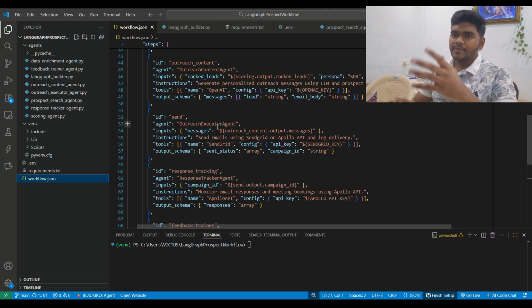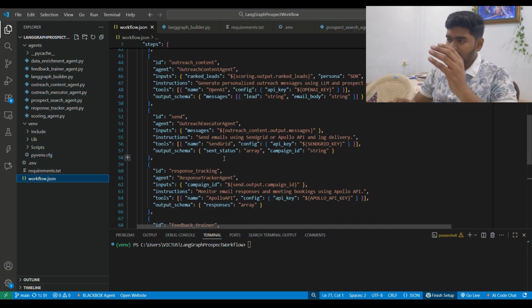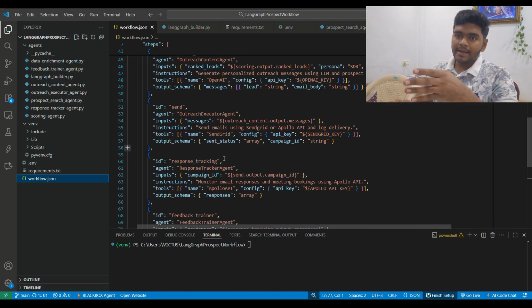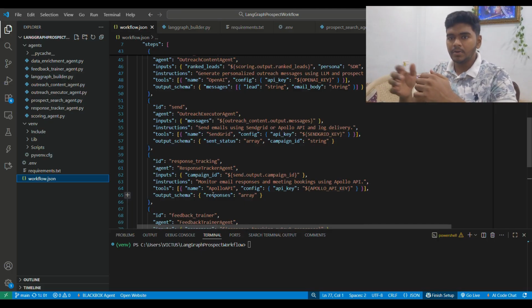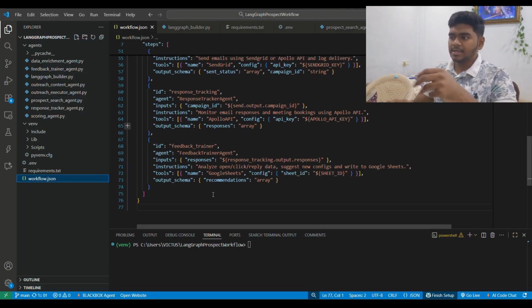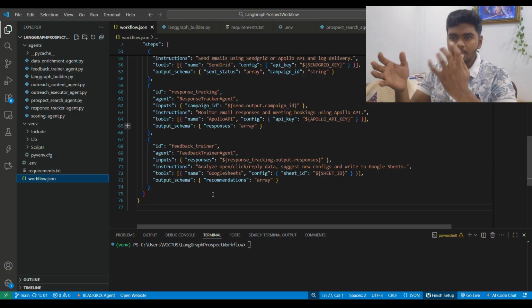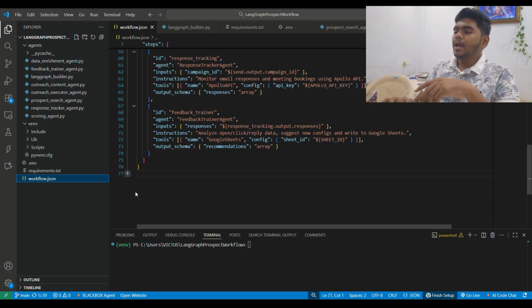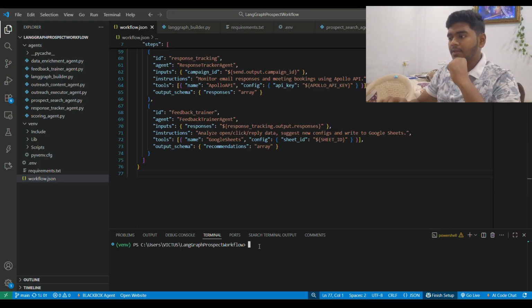The next agent is the outreach executor agent, which can be seen here. Its main work is to simulate sending those mails. Another agent is the outreach response tracker agent, which monitors responses, like whether an email was opened or replied to. And the last and foremost agent which I have made is the feedback trainer agent, which uses those responses to improve future campaigns.